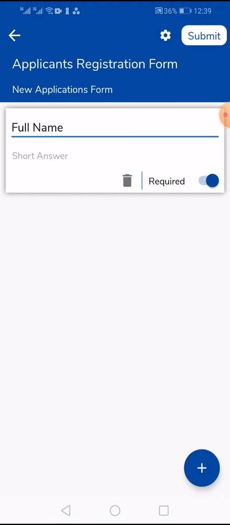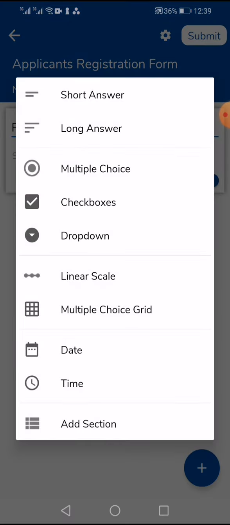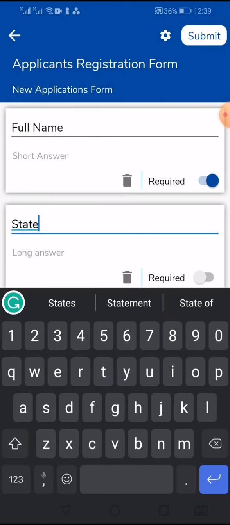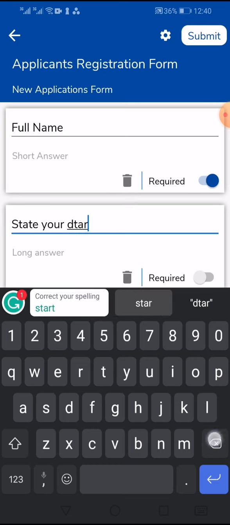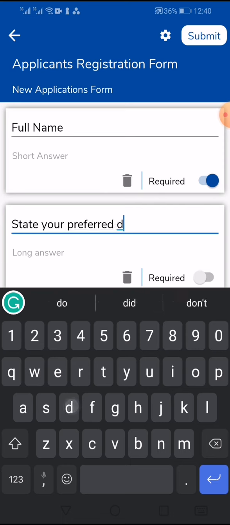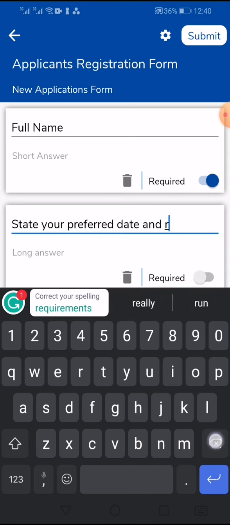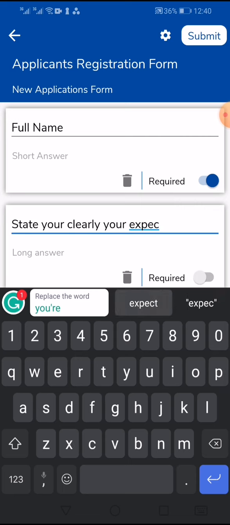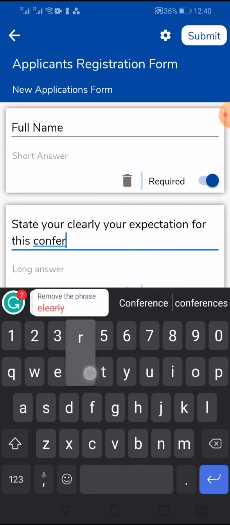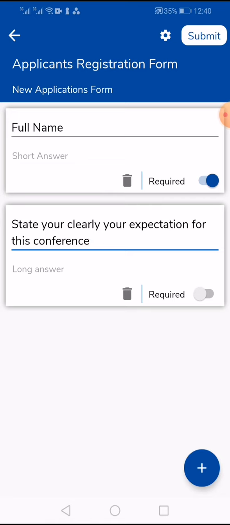If we want another question, then we'll come down to the plus sign. We click plus. Now this time, let's try the long answer. State clearly your expectation for this conference. Here I'm expecting the person to write more than just a short answer, so I have to use a long answer. And I want it to be a required field because we are here to teach, so we need to make sure that we know what they want.